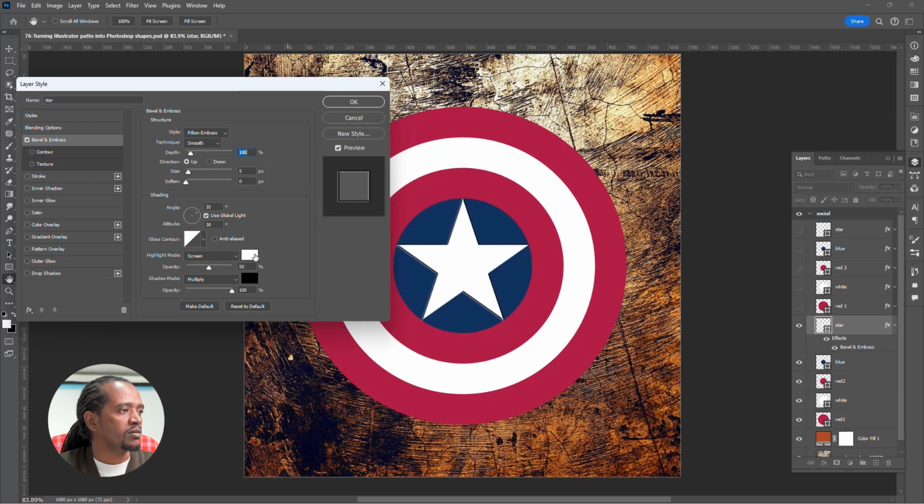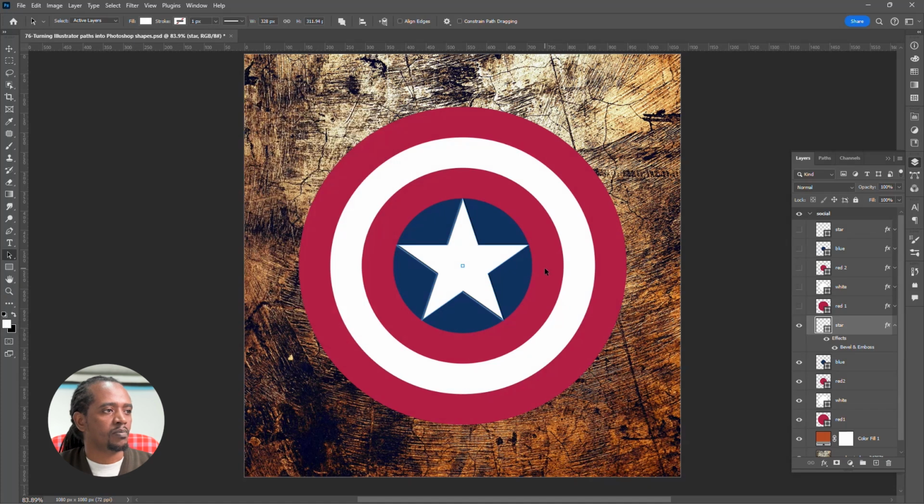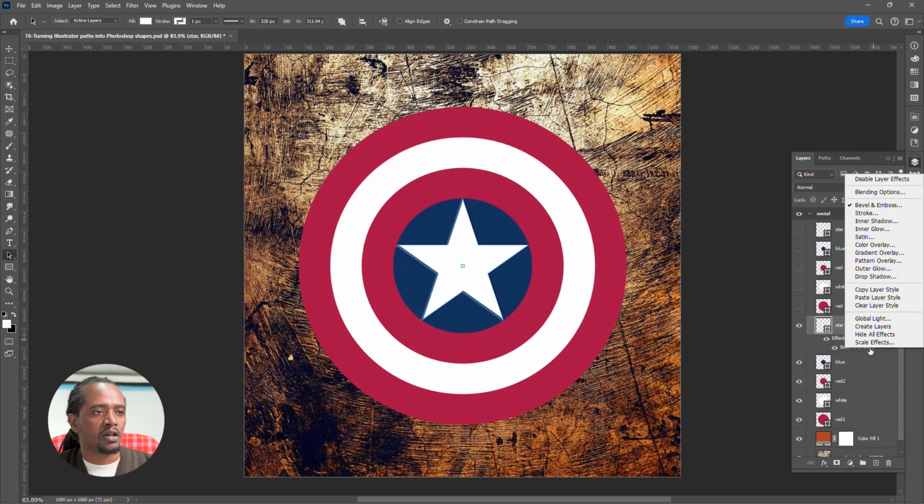Highlight mode screen, the color is white. Opacity 50%. Shadow mode multiply. Color black and opacity of 100. Click OK. Let us apply the effect to all the other shapes. Right click on the bevel and emboss effect. Click on copy layer style.